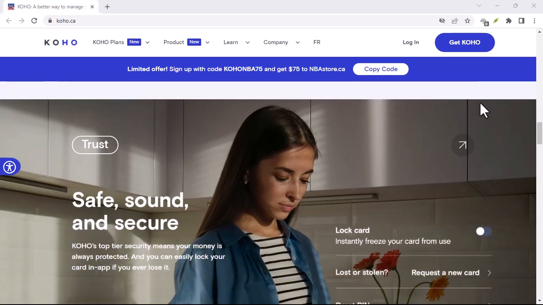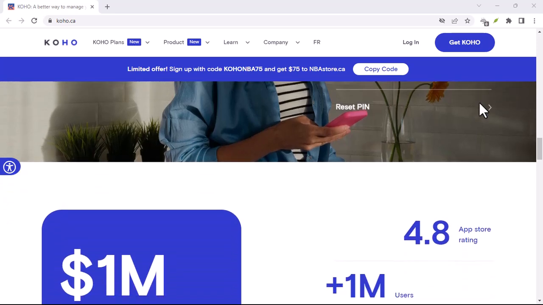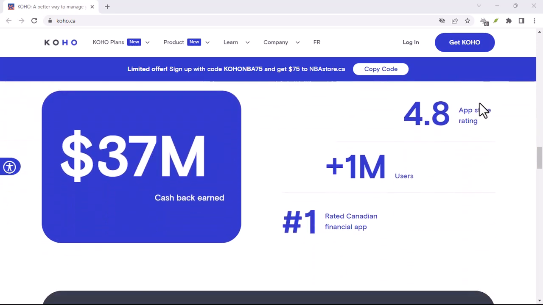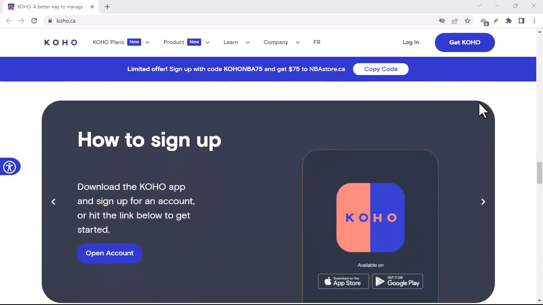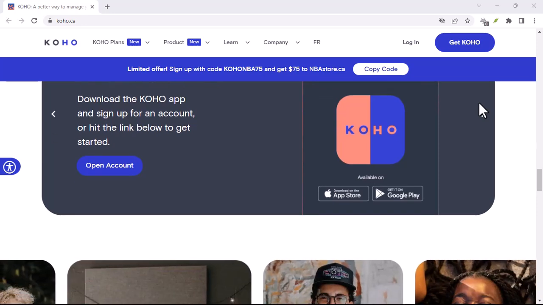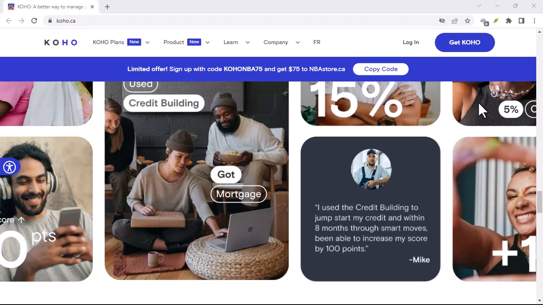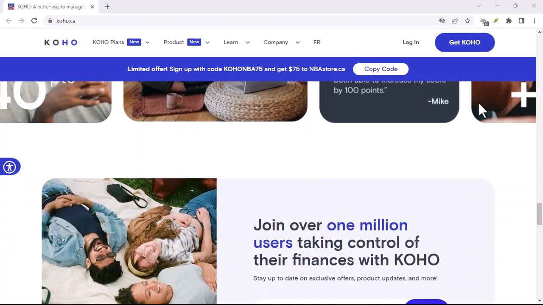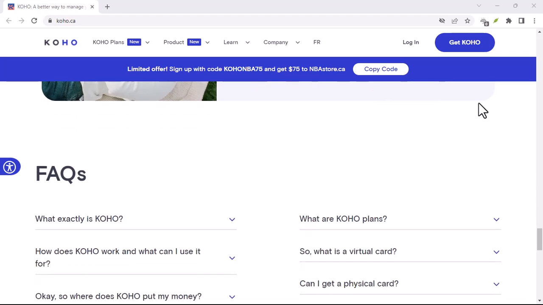Explore the Koho app. While unlikely, it's worth checking the app settings or help section. Social media. Give Koho's social media channels a look. Sometimes, they provide email addresses in their bios or responses to comments. Google it. Search for Koho customer support email or similar keywords. You might find information from other users or articles.